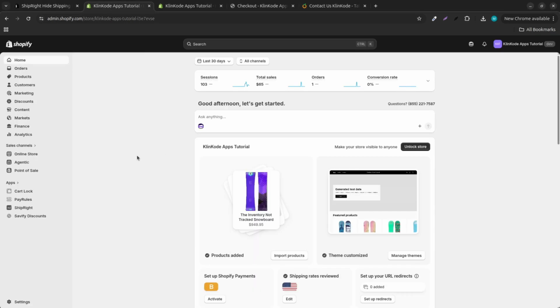You can hide, sort, or rename shipping methods using ShipRight. In this video, we will show how to hide shipping by single product weight for specific collections in Shopify. Let's open the ShipRight app.